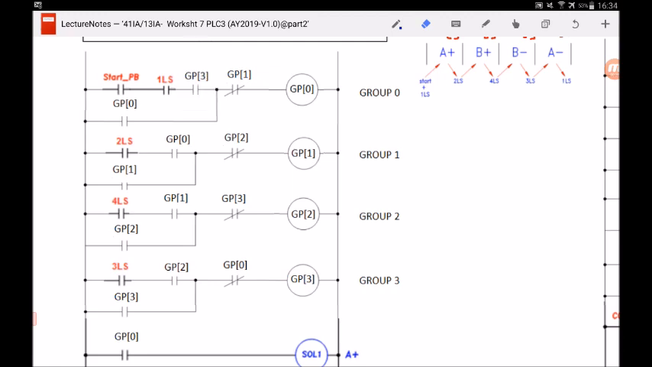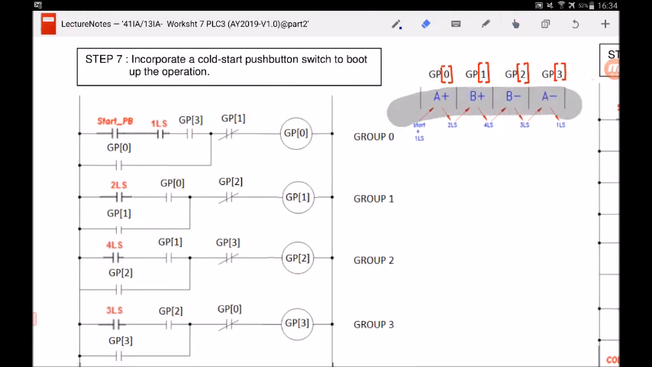So the cylinder initially is at retracted position, and if you press start, GP0 will still not turn on because GP3 must be on. Initially, the bending workstation is at rest, meaning that all the groups are off, because none of the steps are being activated. The cylinder positions are all retracted, nothing is moving. So in order for GP3 to turn on, I need to incorporate something called a cold start push button.